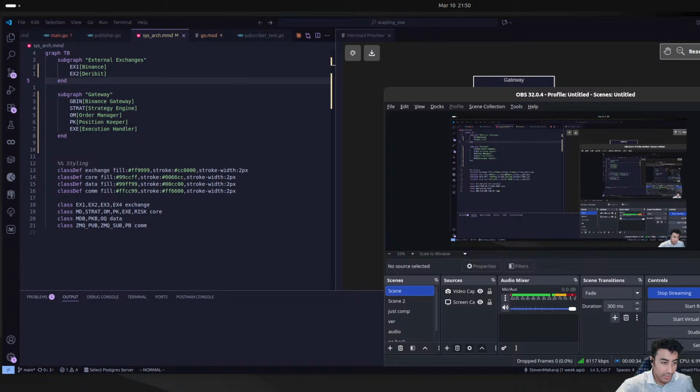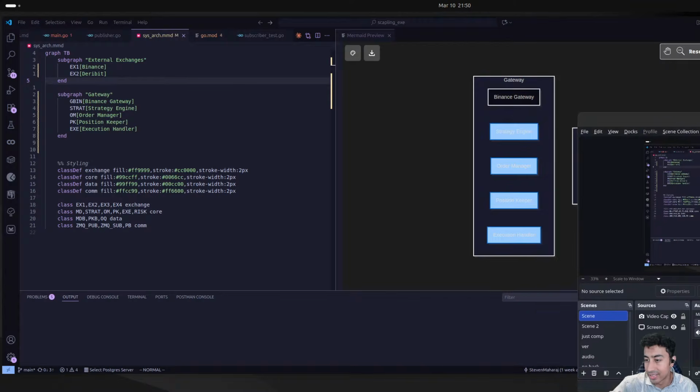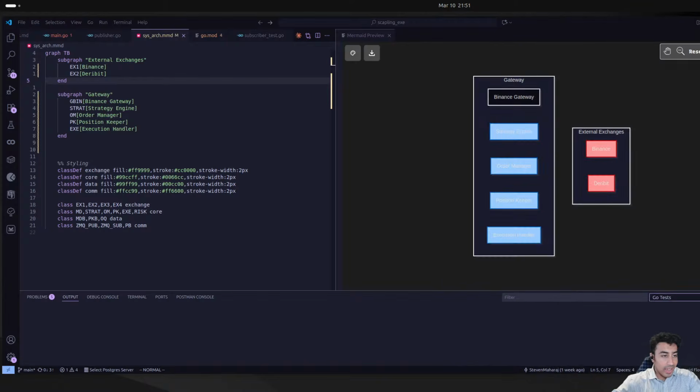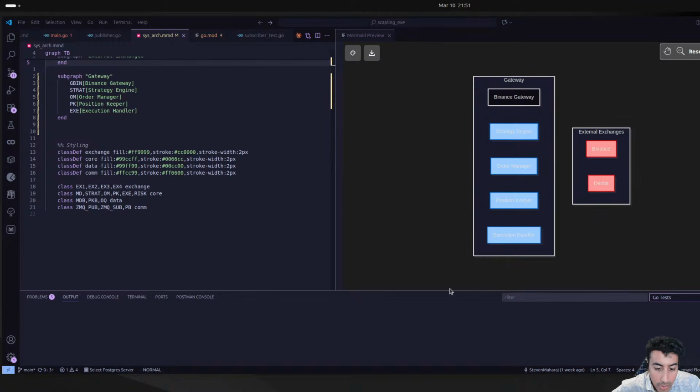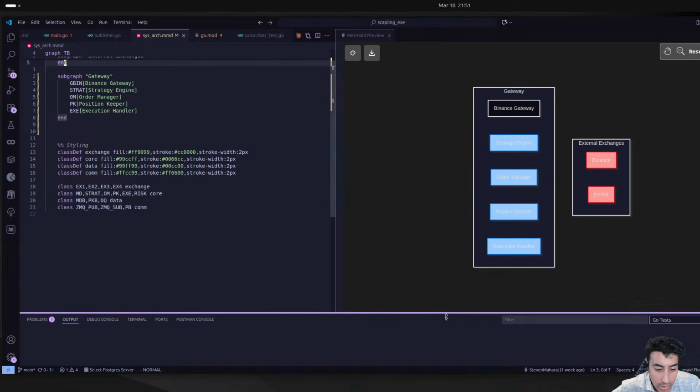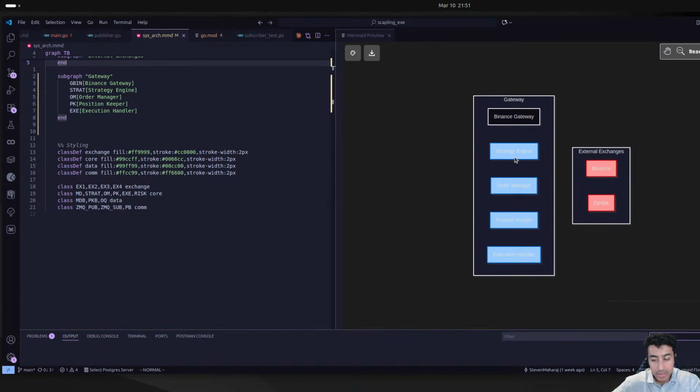We are live, and what we're going to be doing is continuing on building a trading system in Go. In this one, I want to step back a little bit and think about the architecture of this thing. Mostly what we're going to do today is just build an architecture diagram. That's it. Nothing else.